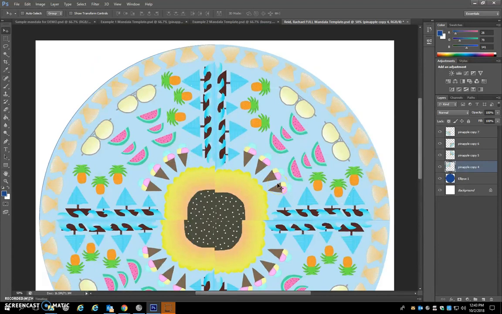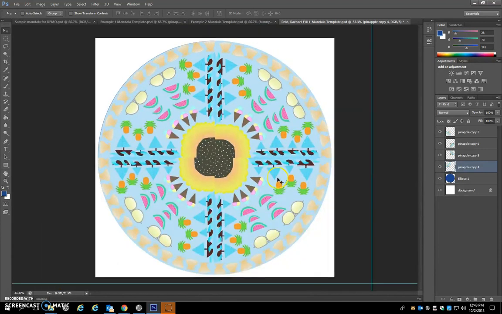So I'm going to go ahead and save. Zoom back out so I can see the whole thing. Turn the eyeball off on this ellipse layer just in case we don't want any of that shining through. And I'm going to save a little bit differently this time than we have so far.